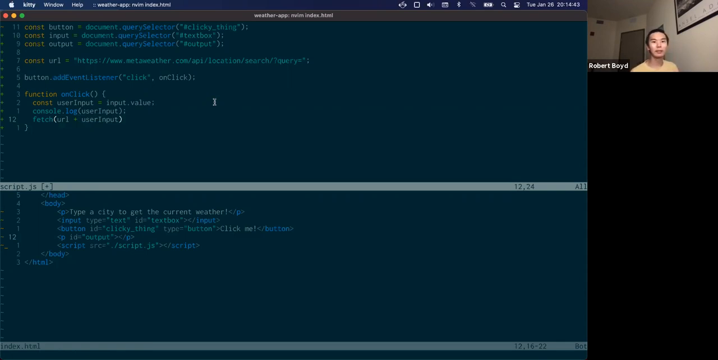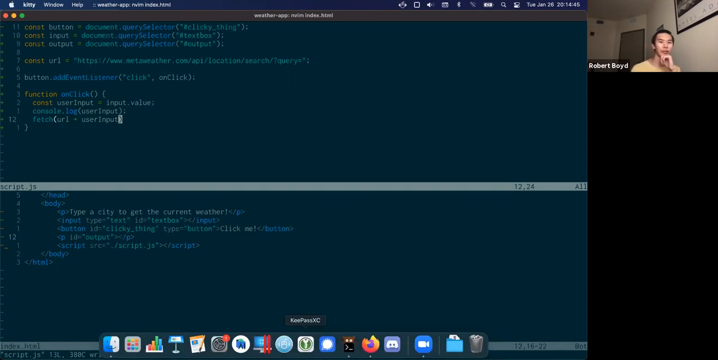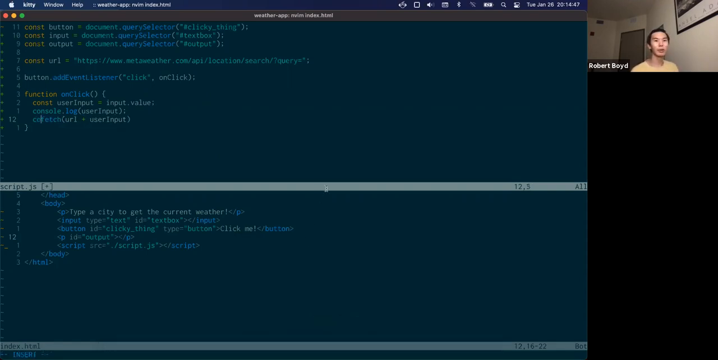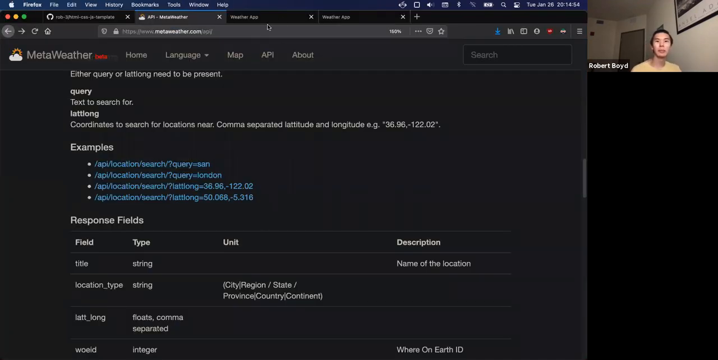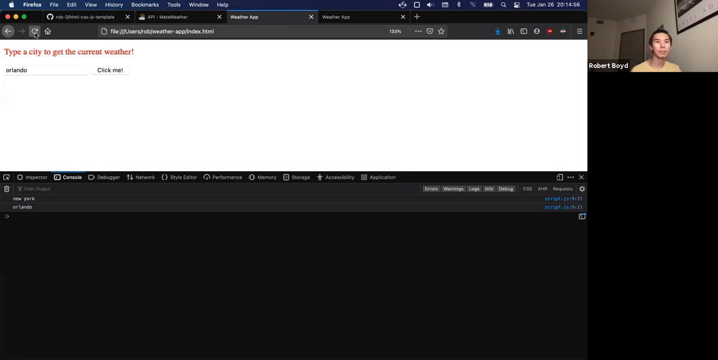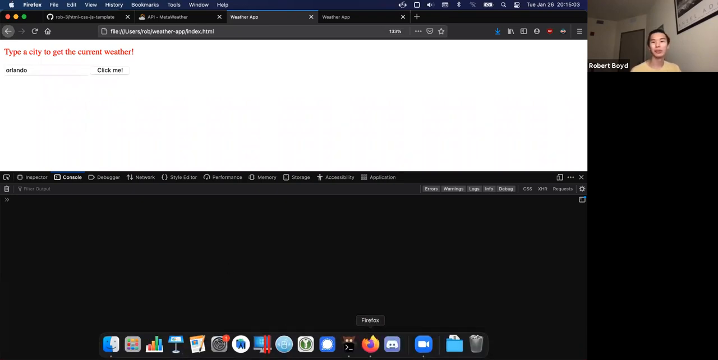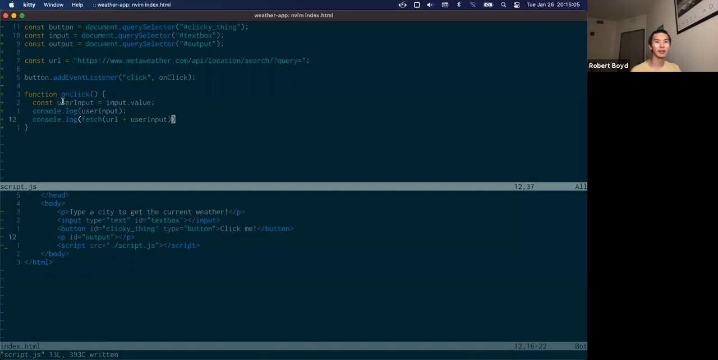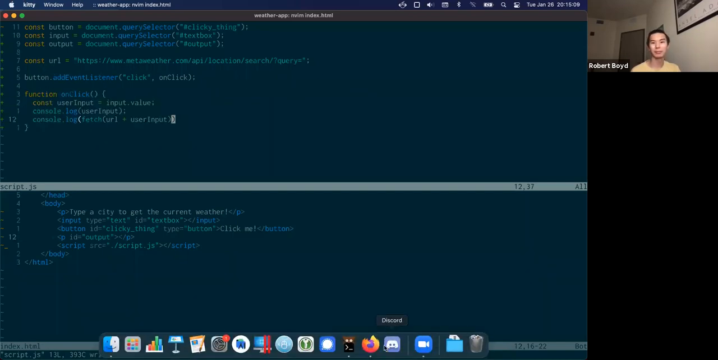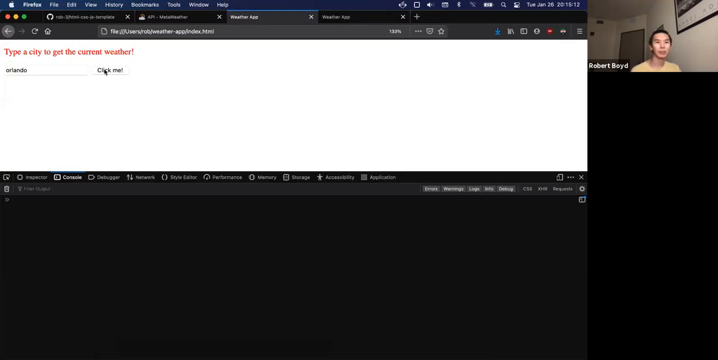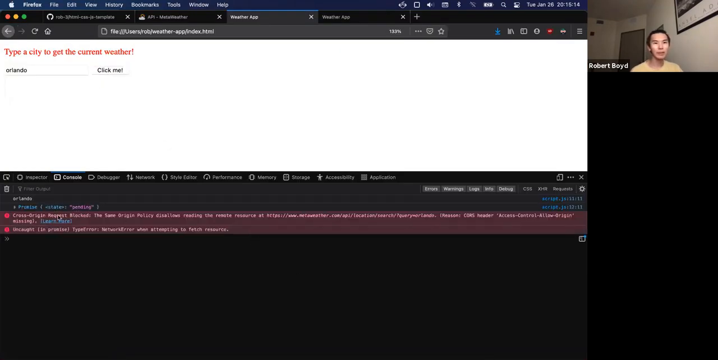And this is where things get a little bit strange here. Maybe we want to log that out to see what exactly we are getting, right? This is another thing that's going to be dependent on the event-based architecture. Remember, nothing happens until we click the button, because that was all inside of that onClick function. So this function is just a definition. It doesn't actually get called until the click happens. So let's go ahead and click the button with Orlando and see.